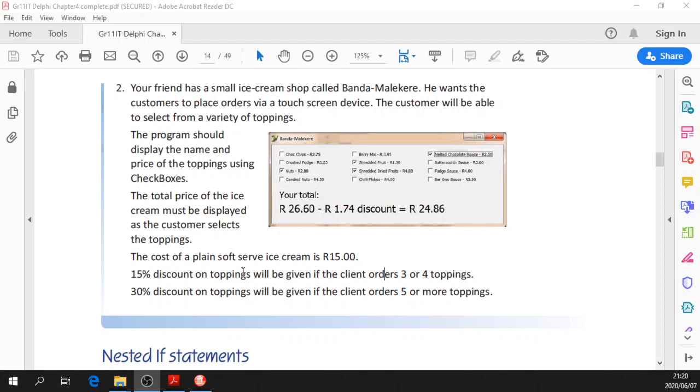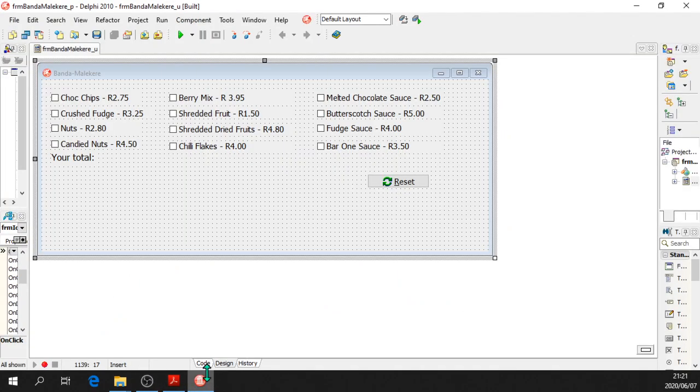And there's a 15% discount if there's 3 or 4 toppings, and 30% for 5 or more toppings, and the cost of one serve without any toppings is 15 Rand. Right, let's go look at our interface.